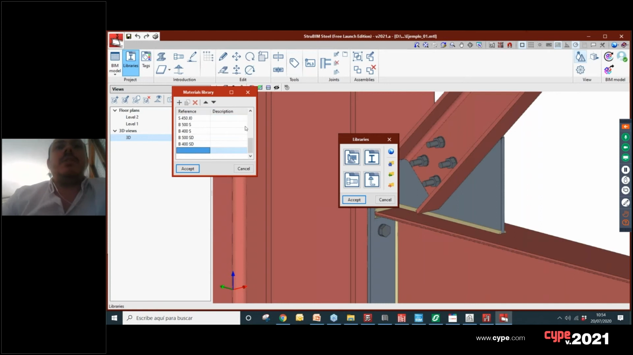We can add a new material here. We can save this information using these traditional icons that we have on CYPE tools to use these libraries in another project in the future.